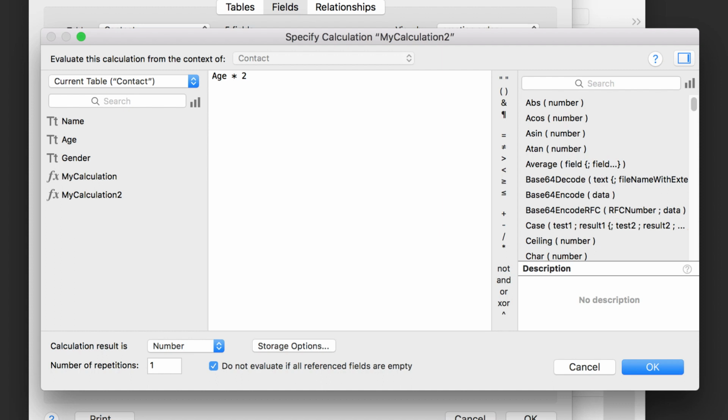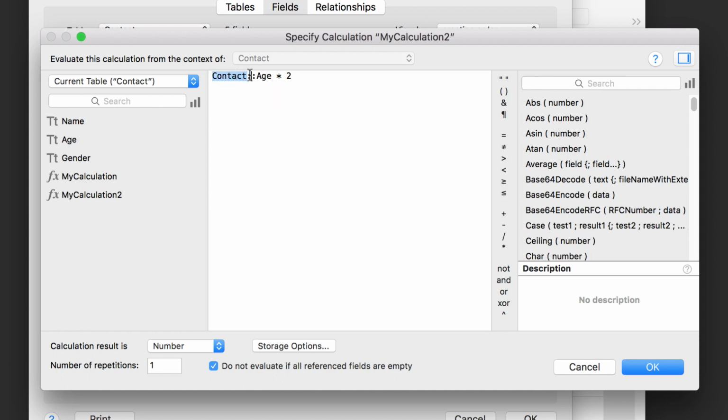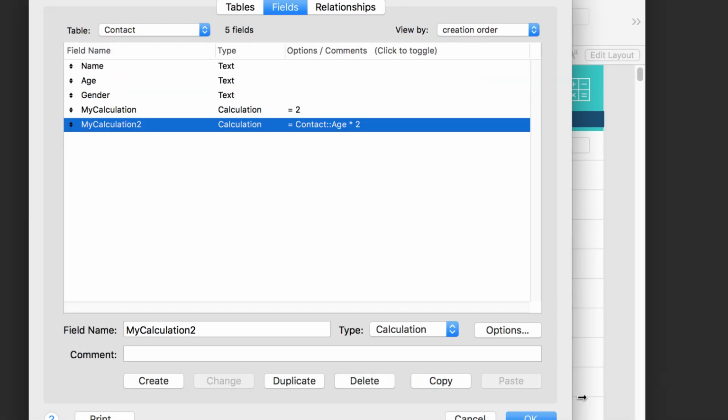The correct format is to write like this. So contact colon age. So basically in computer's language, that means I want to find inside the contact table the field age, and take the data from it. So this is the way to properly write it, and writing it this way will make it also work inside the script. And in the future, inside this tutorial, I'm going to use this proper way so that you understand better what's going on, and you can apply this knowledge in other areas inside FileMaker as well, other than just a calculation field. And click OK and click OK.